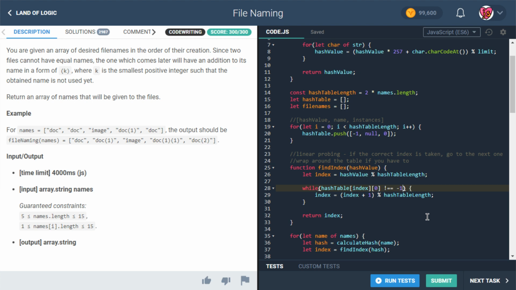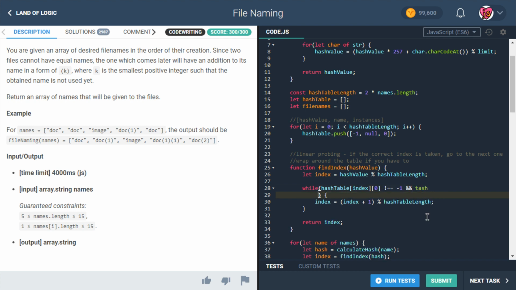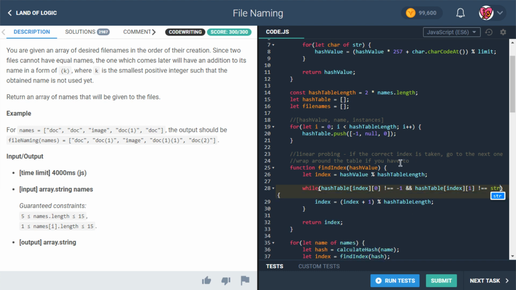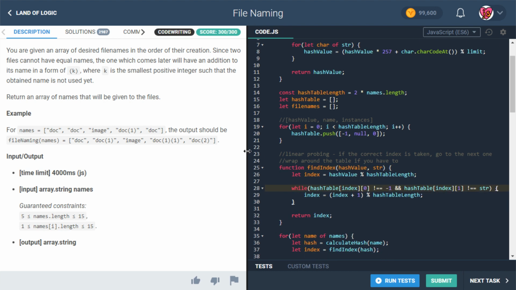So really we want to keep this going. We want to increment our index for as long as the thing is not empty, or if it is not empty, it could be because it has the right value, like the thing we're looking for. So hash table at index at 1, because this should be the name here, is not the same as, I'm going to say str right now, str for string. That means we're going to have to put that in as well. We're going to have a second argument for our find index function, just to make sure it's the right string.